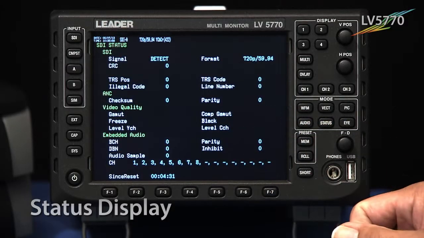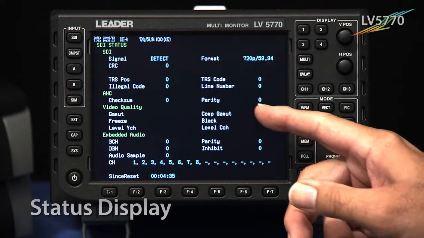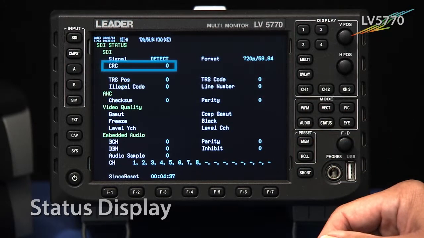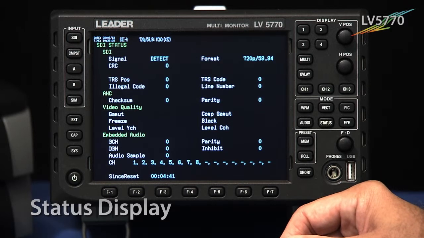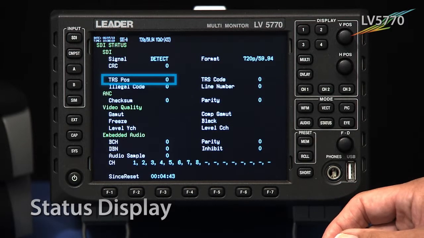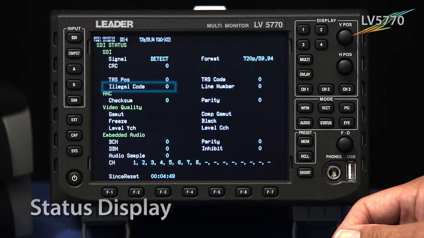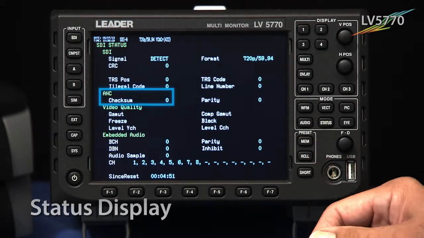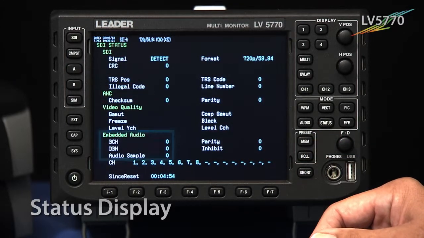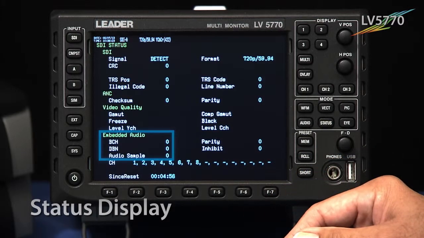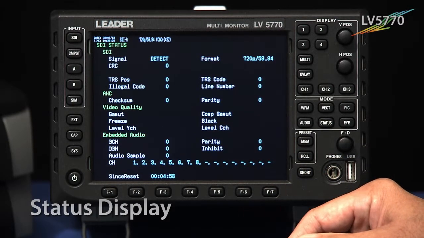Here's the status display. And what we're looking at are items like CRC errors that may occur, which is an acronym for cyclic redundancy check, TRS errors, which are an acronym again for timing reference signal, illegal code, problems with ancillary data, checksum and parity issues, problems with embedded audio that may occur.